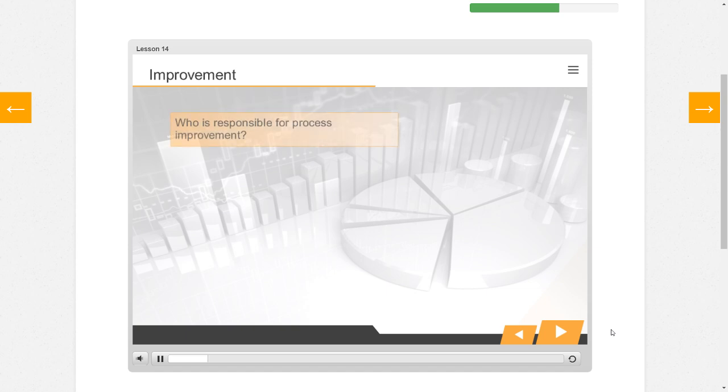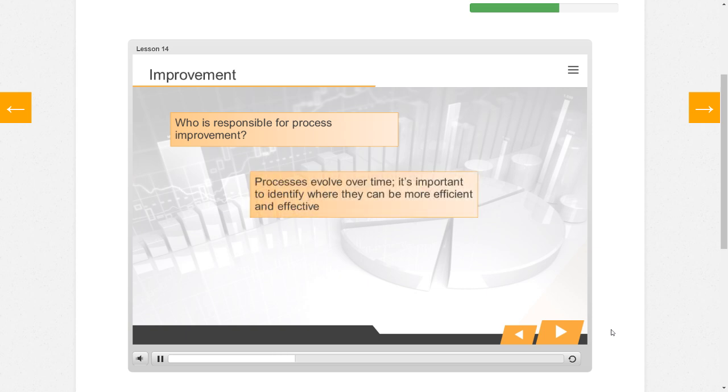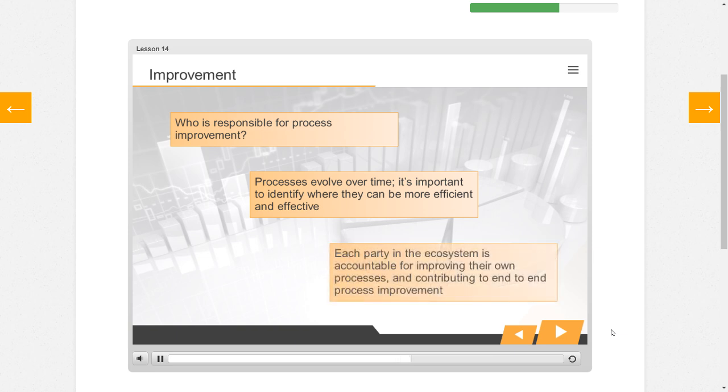Finally, within the SIAM model, it's important to define who is responsible for process improvement. Processes will evolve over time, and it's important to work proactively to identify where processes can be made more efficient and effective. Each party in the SIAM ecosystem will be accountable for improving their own processes. They will also contribute towards end-to-end process improvement facilitated by the service integrator.